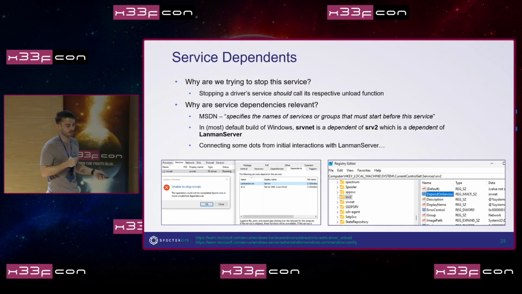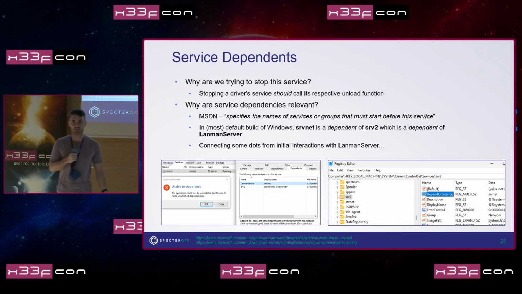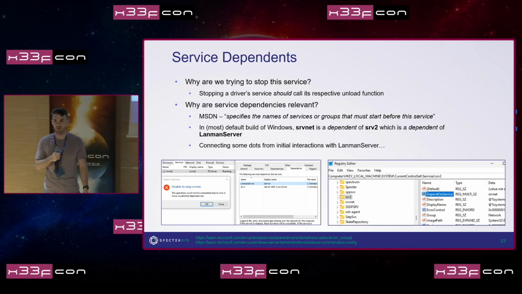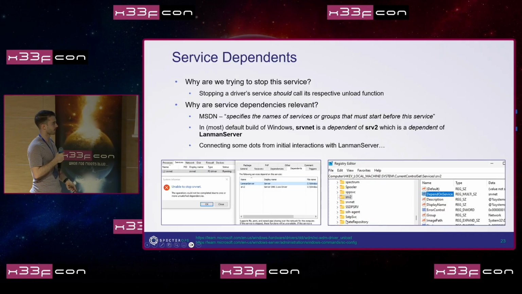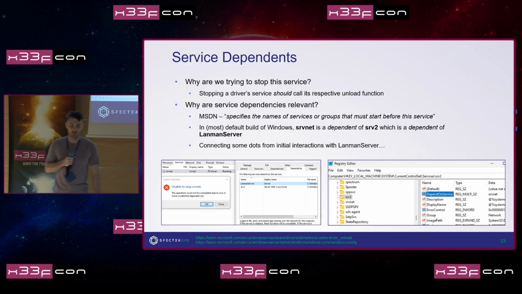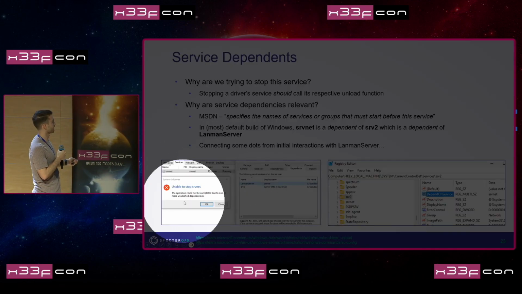So why are we stopping services in the first place? Well, if we stop a service, or more specifically a driver-relevant service, this should ideally call its respective driver unload function. I say should because not all drivers implement this correctly, but it is a prerequisite of the WDM framework and some other guidelines for development of drivers. And if we just try to stop servnet, we see this error, unable to stop service, something about dependencies.